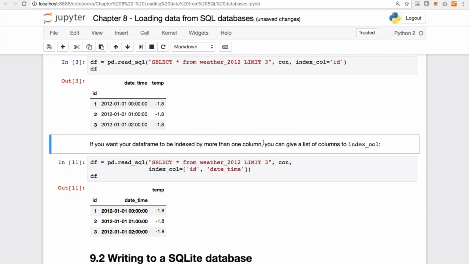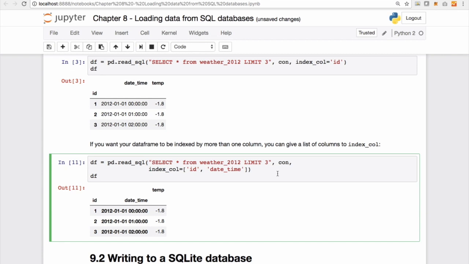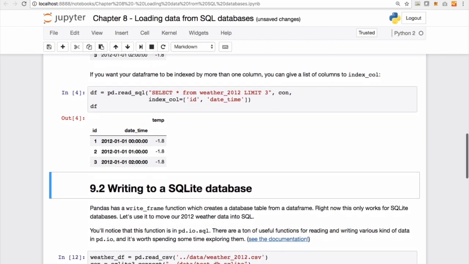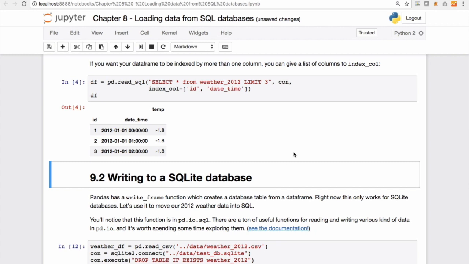Now, if you want your data frame to be indexed by more than one column, that is possible too. You just have to pass a list of columns instead of a string. So in this case, all we are doing is passing a list of columns to the index_col parameter, and our data frame adapts itself to include a combination of the id and the date_time column as the index.